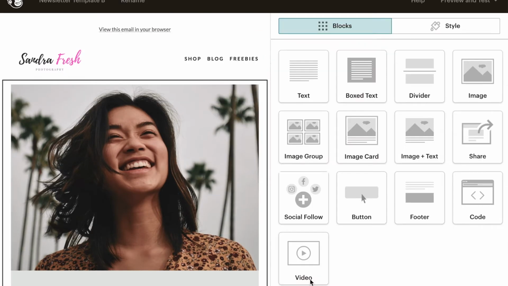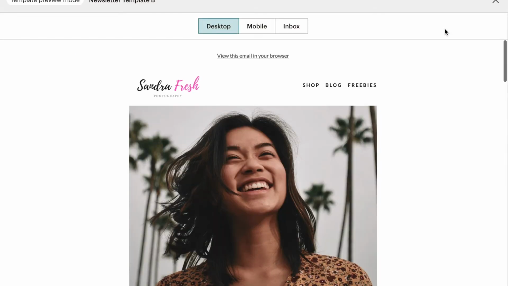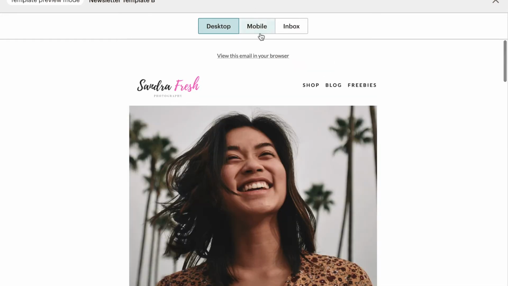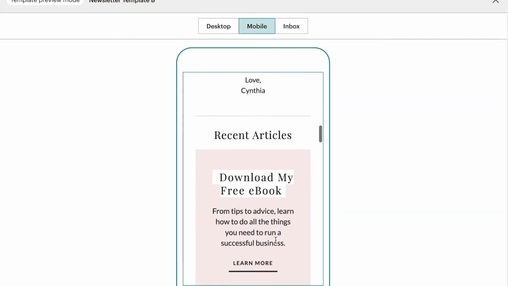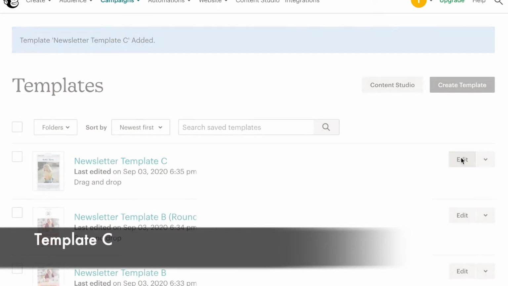And then when you save, click on preview to see what it looks like. And then you can also see what it looks like on mobile. And that's pretty much it.